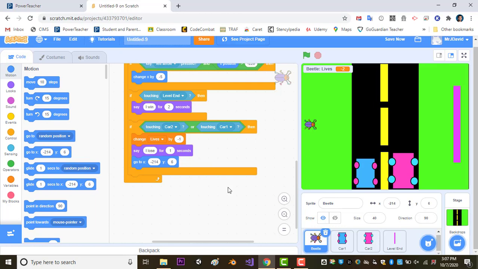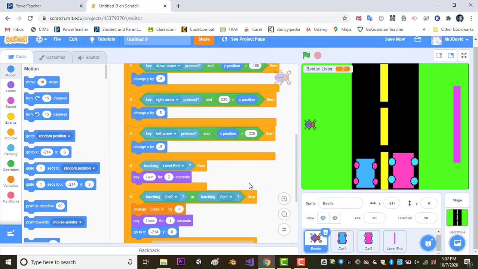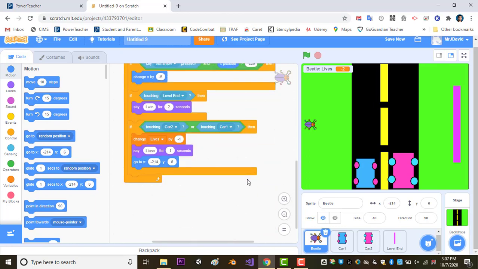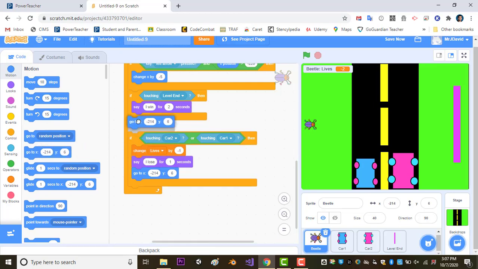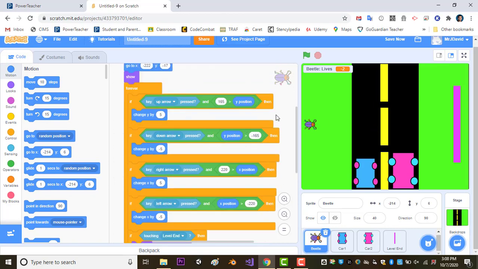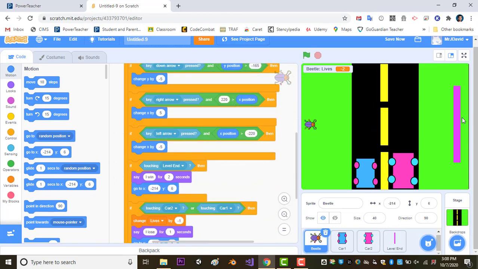So we're going to say go back to X, Y, whatever it is. Okay. Level end, let's say go back to X, Y also. So we want to go back to the starting point. Now we have our character, it determines if he wins or loses.